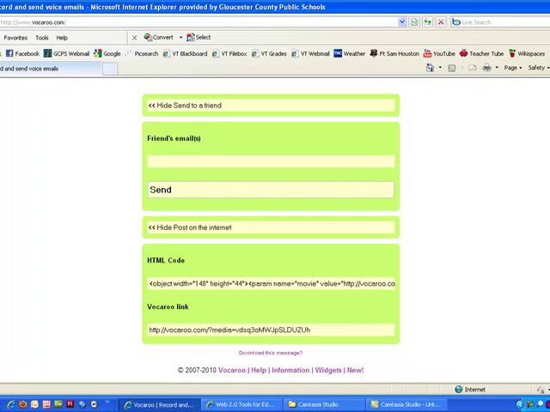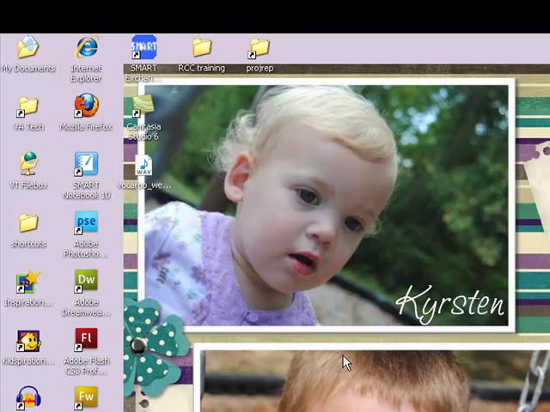Our recording is saved. Let's take a look at it. And here's our recording that we saved on the desktop as a WAV file. It's now ready to be imported into other programs and be used in instruction.